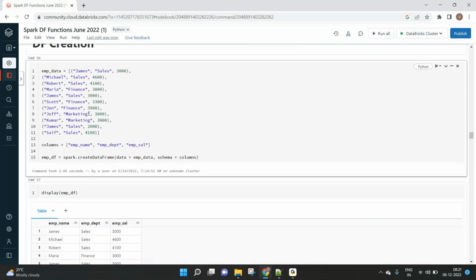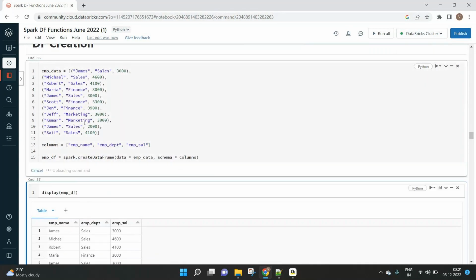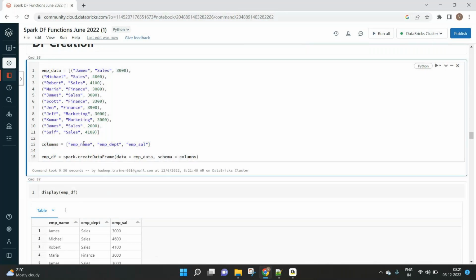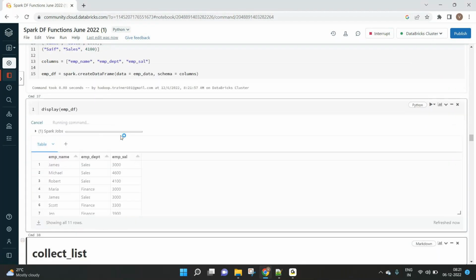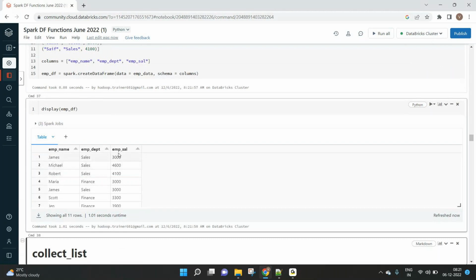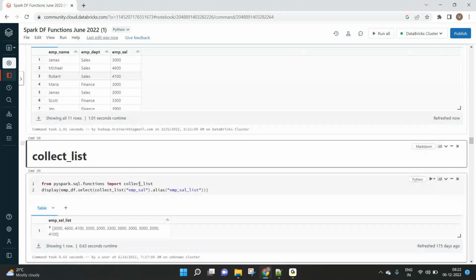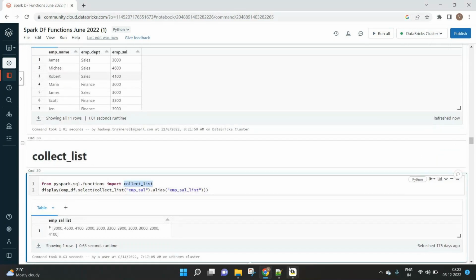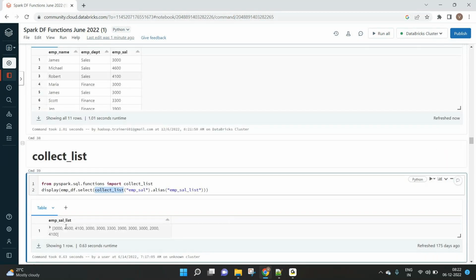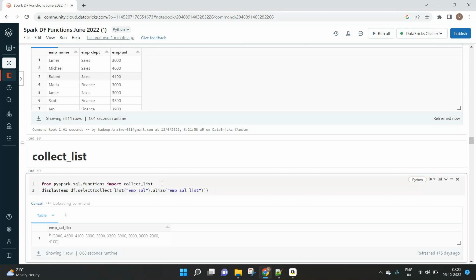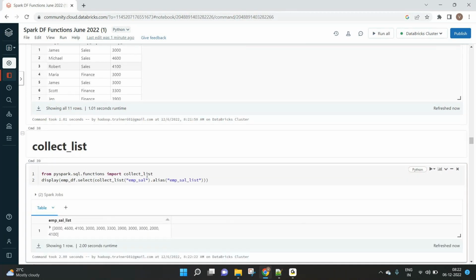This is again a data frame of employee data. You can see employee name, employee department, and employee salary. These are the three columns that we have got, and using this data I'm creating this data frame. Then there is a function called collect_list, which will get you all the elements in the form of a list. I'm applying collect_list on the employee salary column. Then you're going to get a list of all the employee salaries. You can see that we are getting all the employee salaries list.